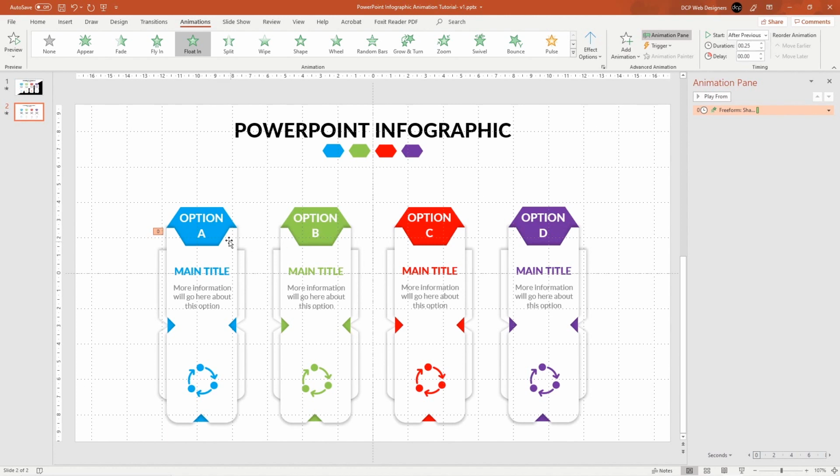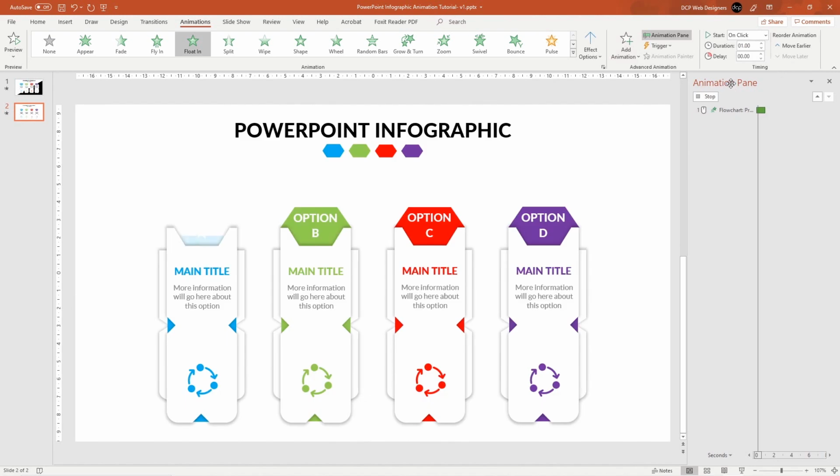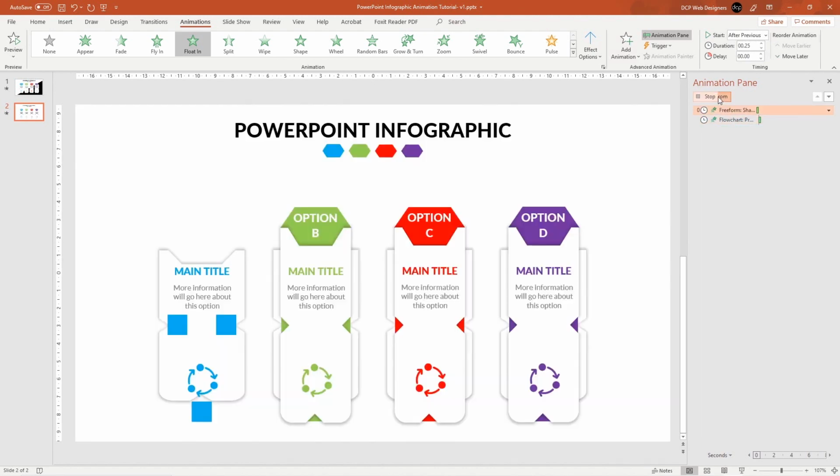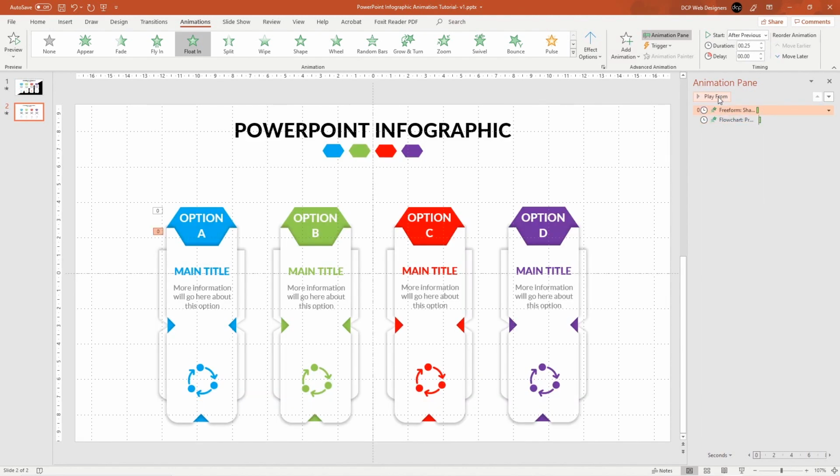The next thing we'll do is work on this little box at the top, this little tab section. So we'll select that, go to the animation, go to float in, and we'll select after previous, and we'll set that to 0.25. So if we click on the first one and click play, we can see how they're going to flow in like this.